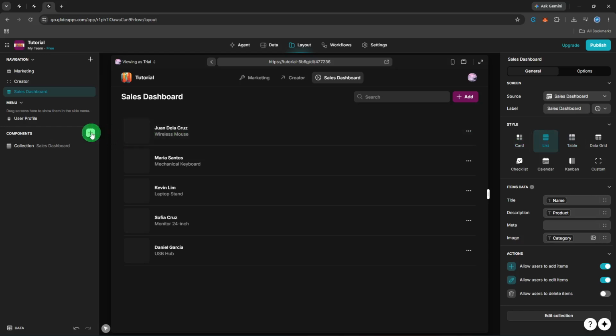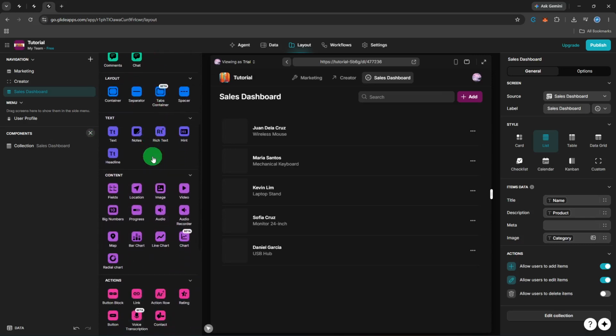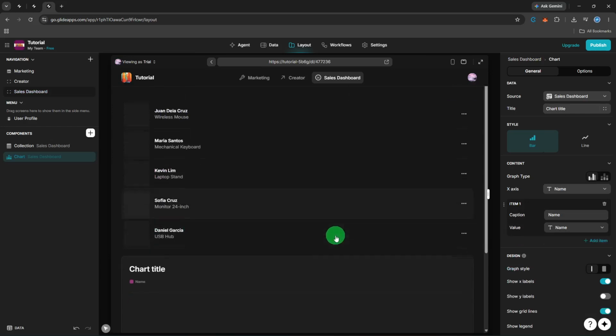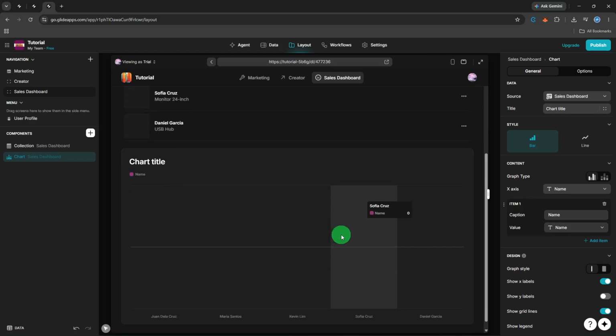Next, go to the left panel and click Add Component. This is where you'll insert the visual element that turns your sales data into something much easier to understand at a glance. From the list of components, choose either a bar chart or a line chart. A bar chart is helpful if you want to compare values across time periods in a bold, visual way. A line chart is great if you want to show trends and patterns over time. Both work well for a sales dashboard, so choose the one that fits your goal.